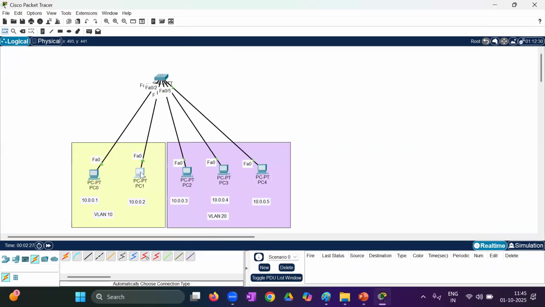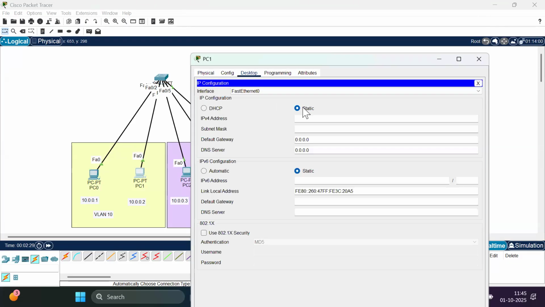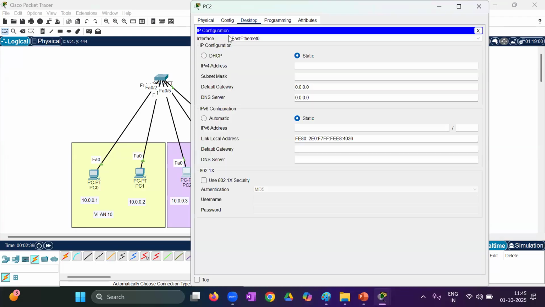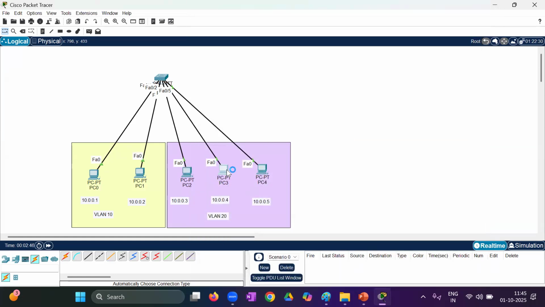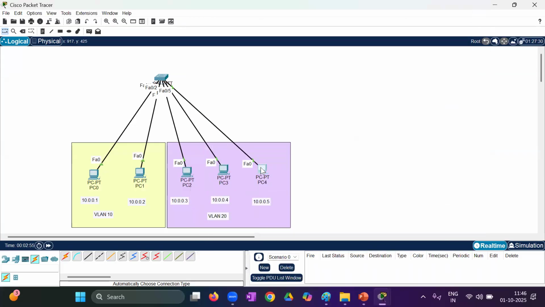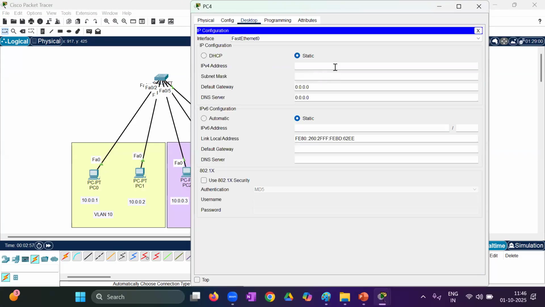Then come to the second PC, 10.0.0.2. Then 10.0.0.3, 10.0.0.4, and 10.0.0.5.